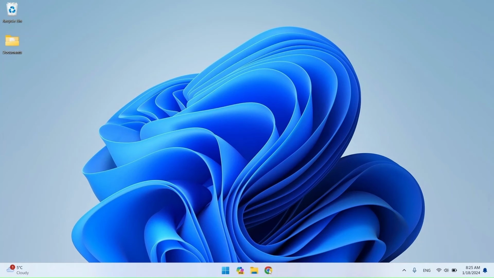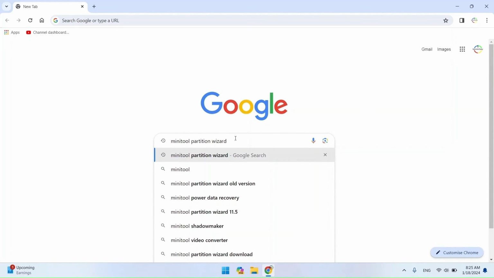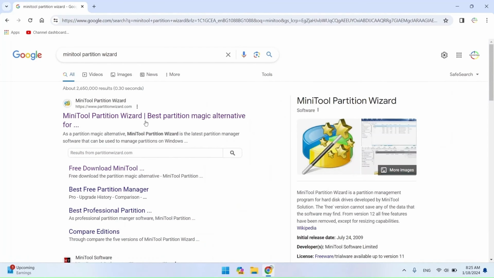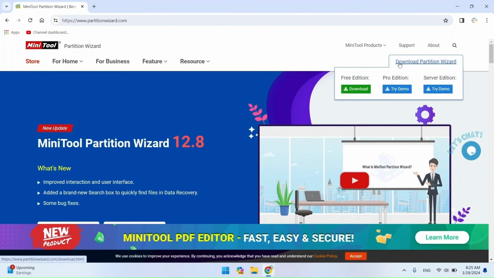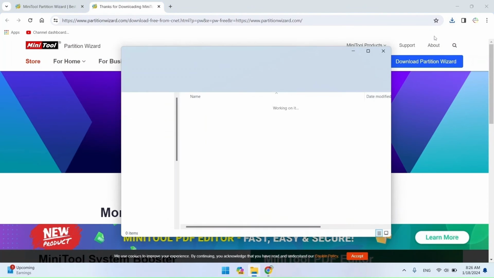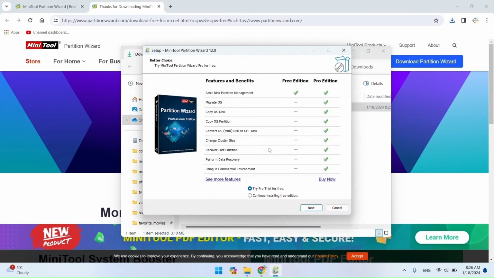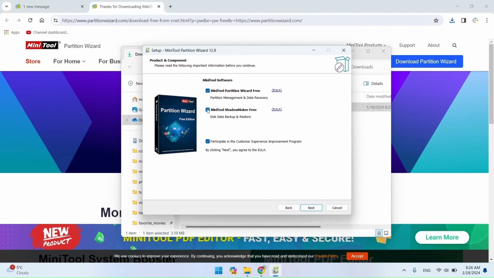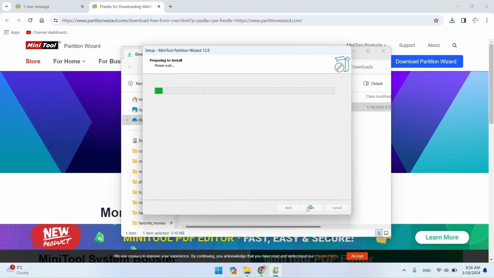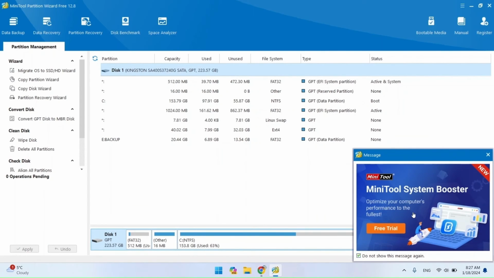For this purpose, I will use a utility called MiniTool Partition Wizard. Go to the MiniTool Partition Wizard website, download the free version, and install it. Open the program installer and just follow it. When the installation is finished, open the MiniTool Partition Wizard, and we will see all the partitions on our disk.